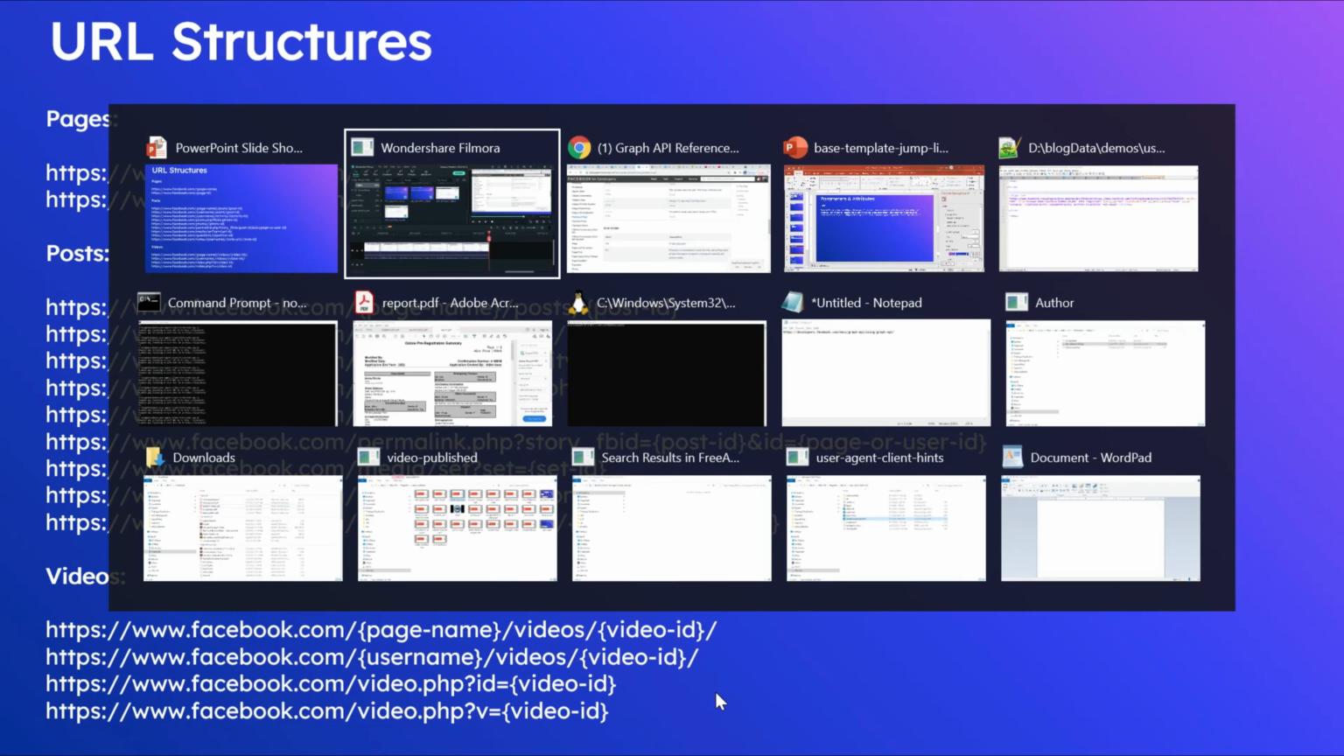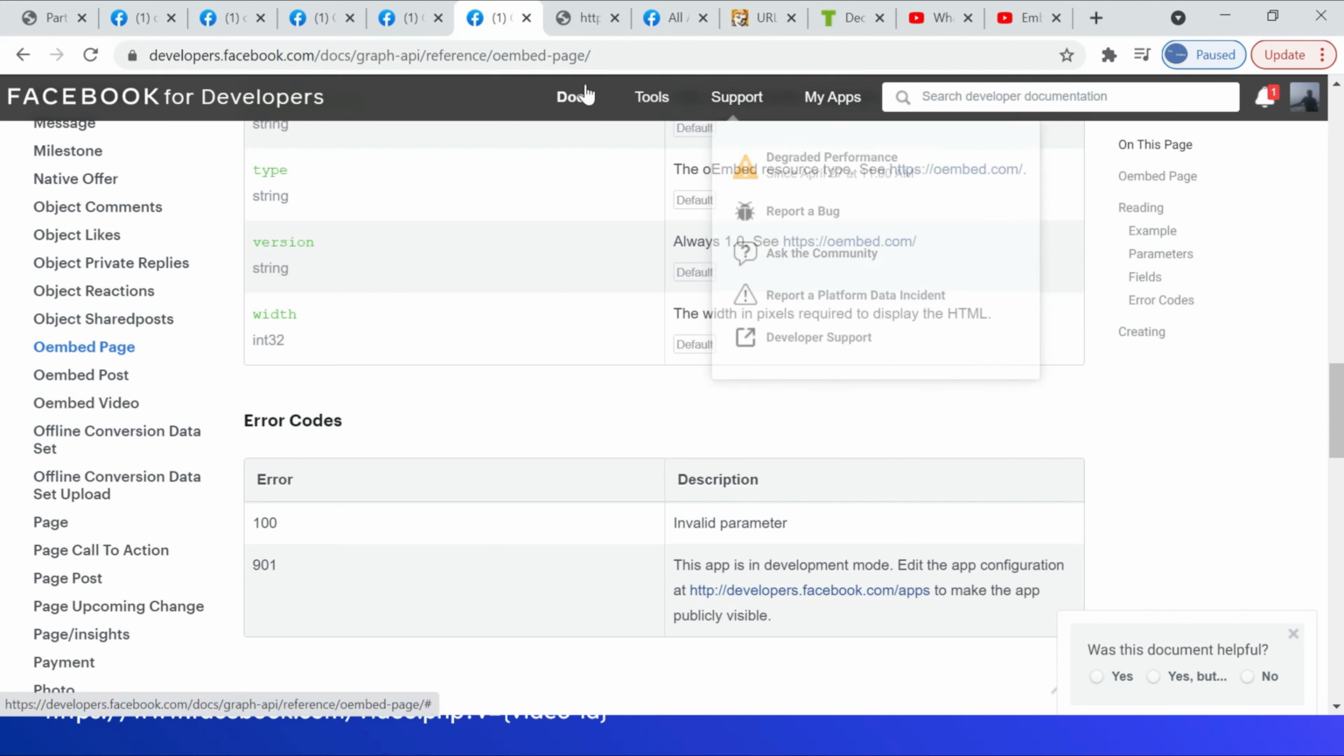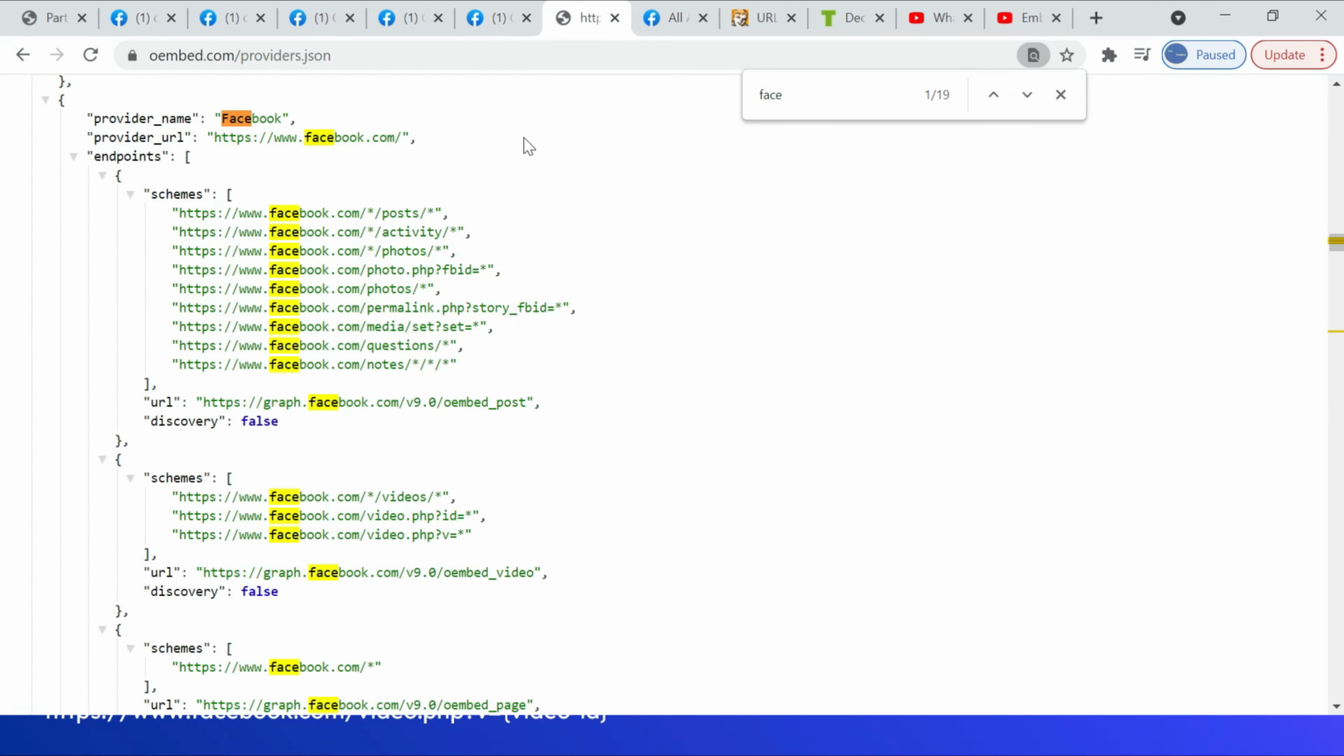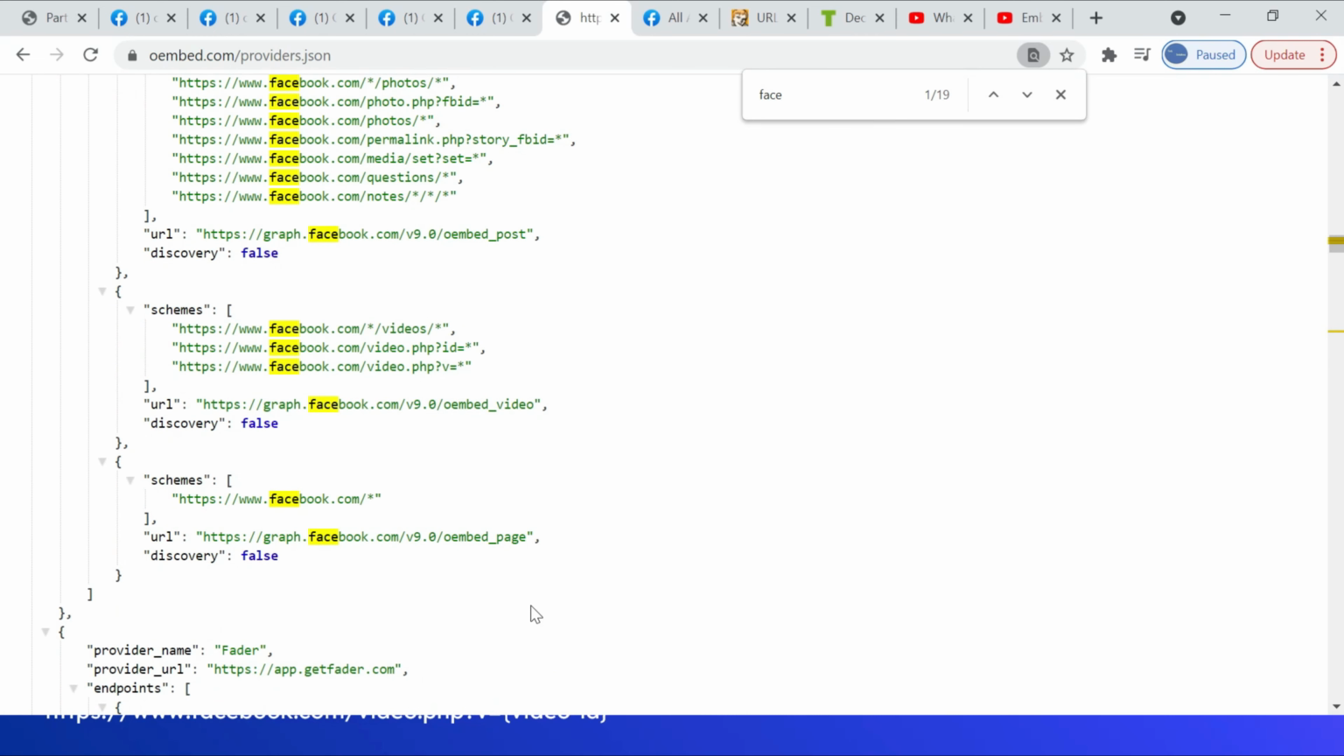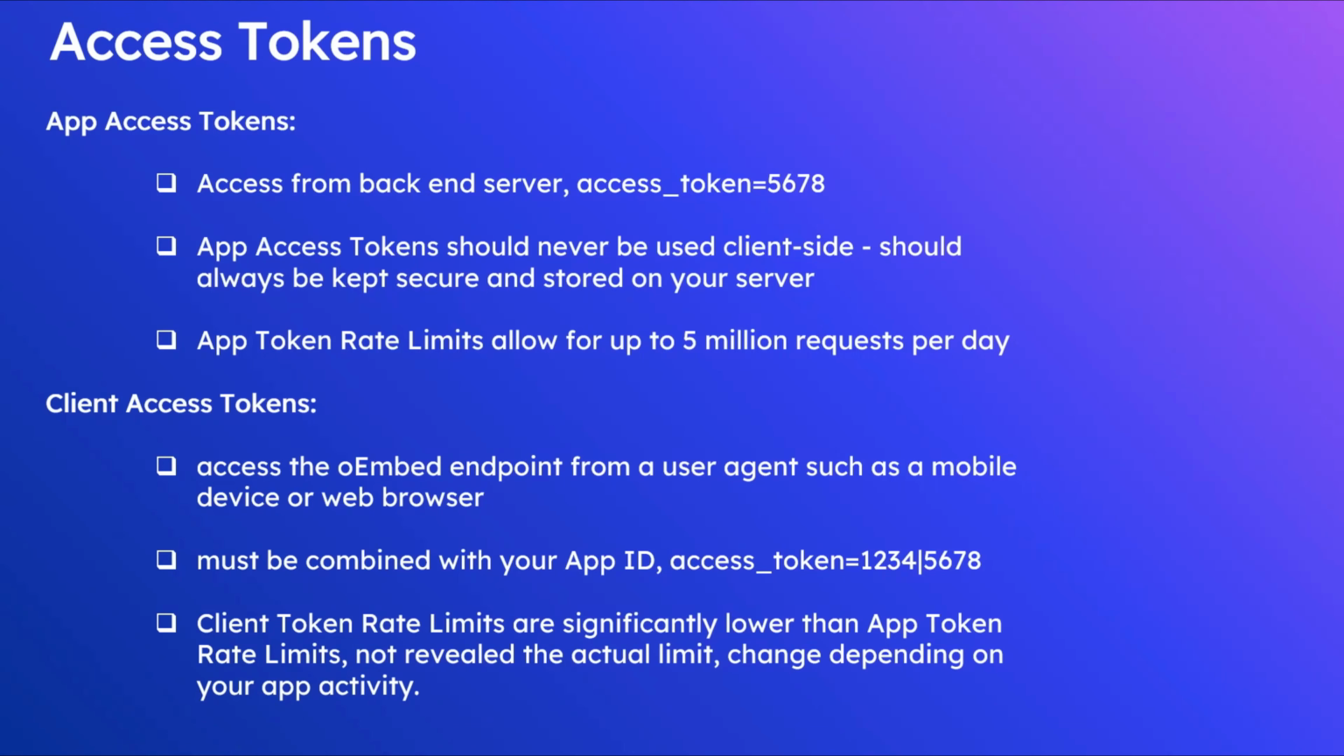So same details you can refer from here, the OEmbed endpoint details. We discussed this in our earlier videos. At oembed.com providers.json, if you search for Facebook, you can see the schemas for OEmbed post. These are all supported. Then for OEmbed video, these three are supported, and also for OEmbed pages, anything with facebook.com is supported. The Facebook OEmbed endpoints require either an app access token or client access token to access the endpoints.